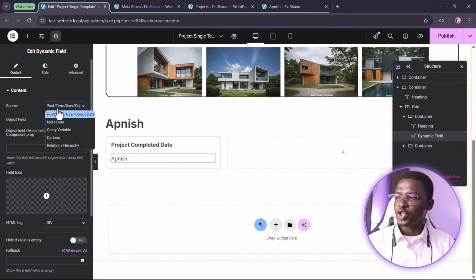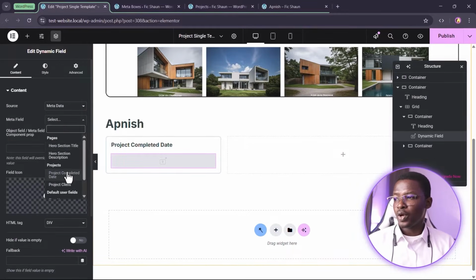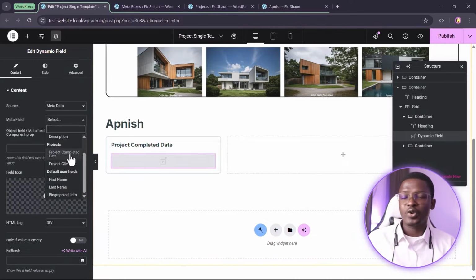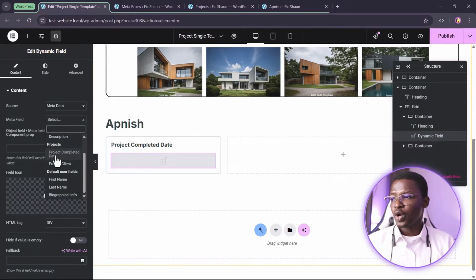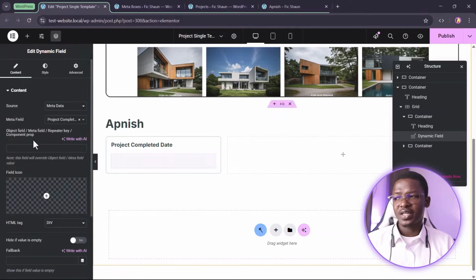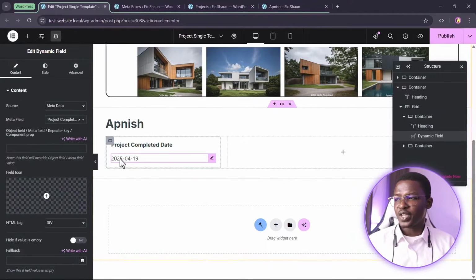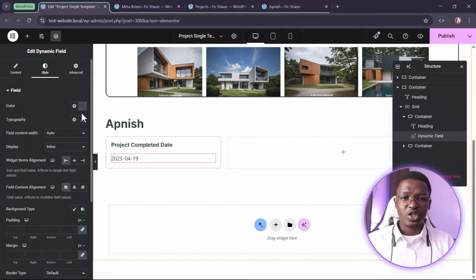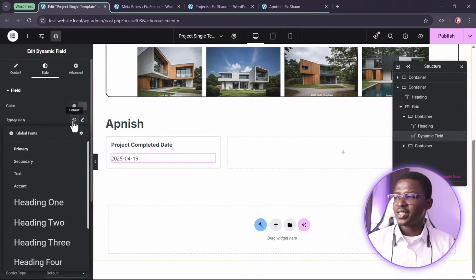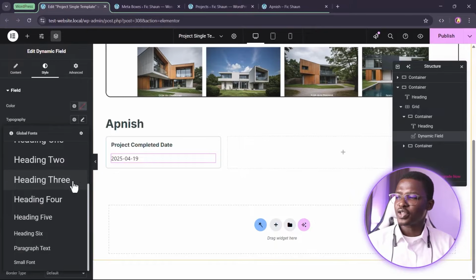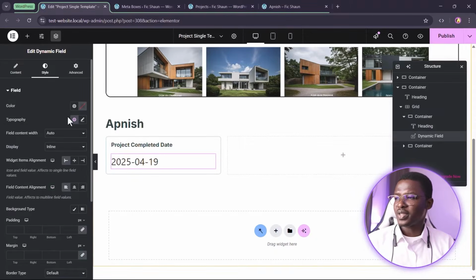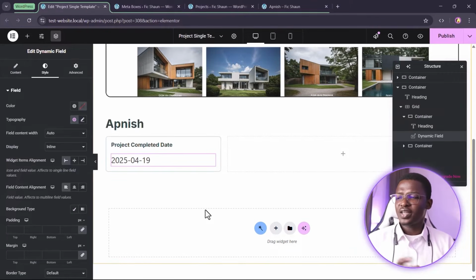And to do that, we can switch the source here from this to metadata. And now we will be able to select the project's meta fields. For example, we'll be able to select the project completed date. Once we select this, we see it fetches this very easily inside of here. This looks completely okay for me. I can come inside of style right now and just try to adjust the style a bit. We can come inside of typography and we can adjust this to maybe look something like heading 4 kind of size. Something like this is okay.